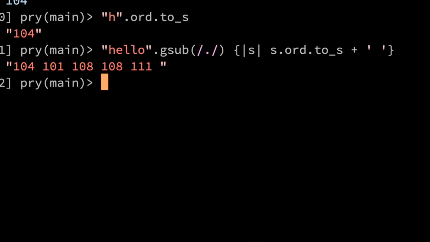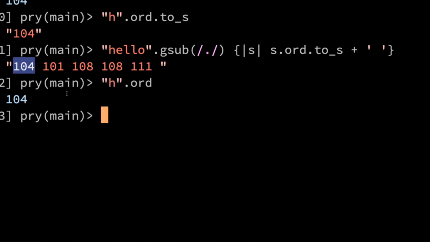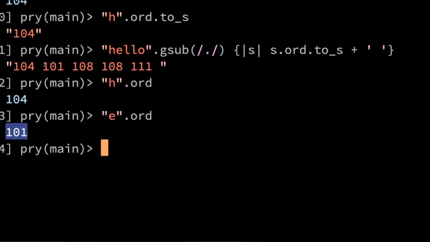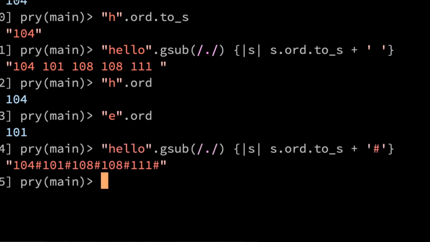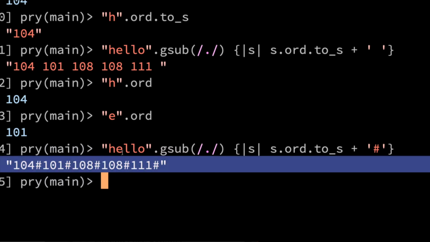If we run this, you can see it takes, for example, the letter H, the first letter, it's 104, so it takes that here. The second letter, which is E, is 101, so you can see here, and because of the space that we concatenated, it separates them. Let's say we put a hashtag between them, so you can see here, it replaced hello with this representation.